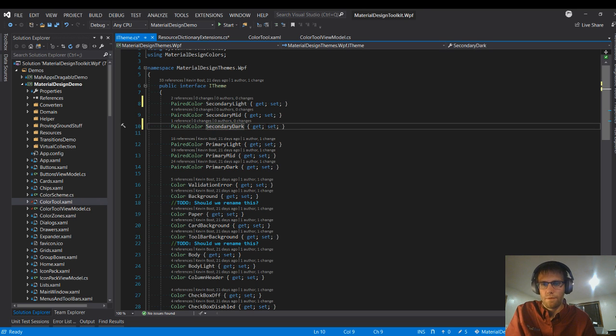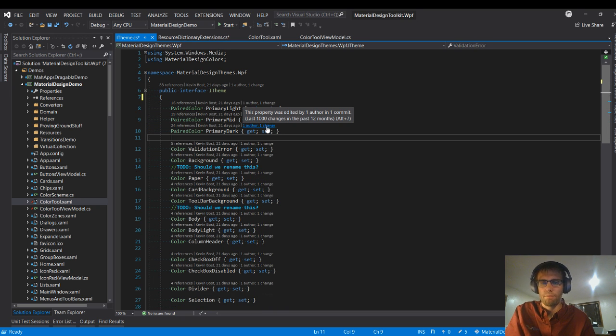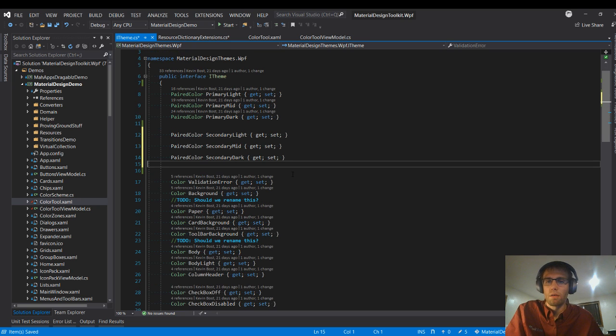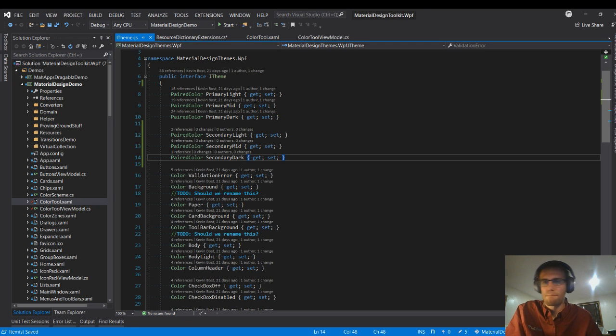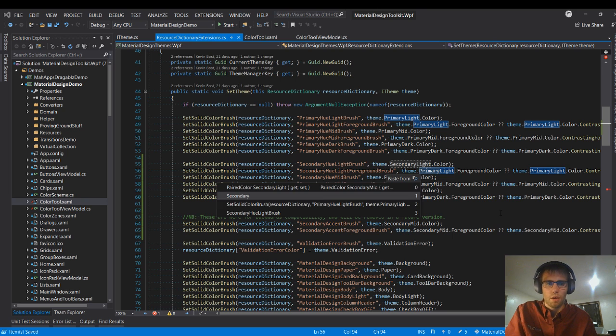And it feels weird having the secondary one come before the primary. Maybe that's just me. So that'll work. Okay, so that gets both of those in there. And let's go back and finish that.